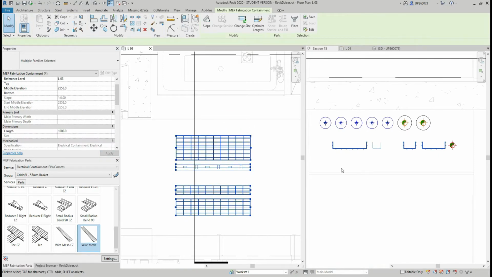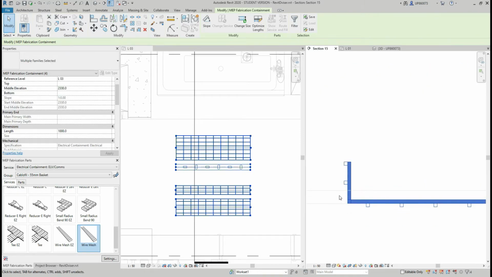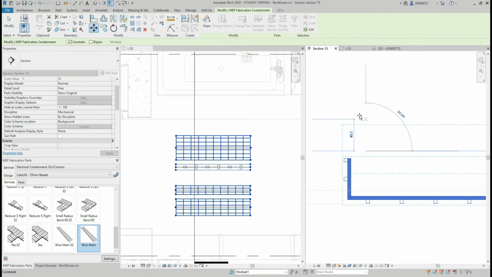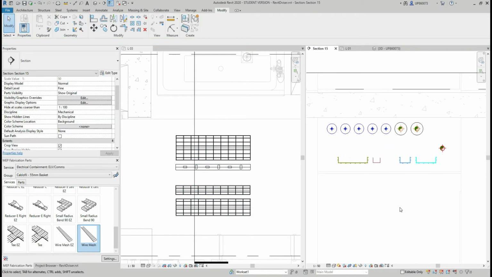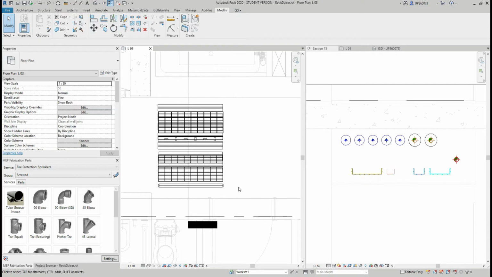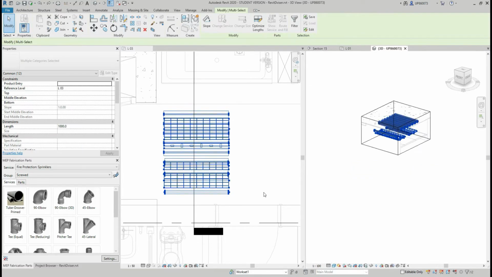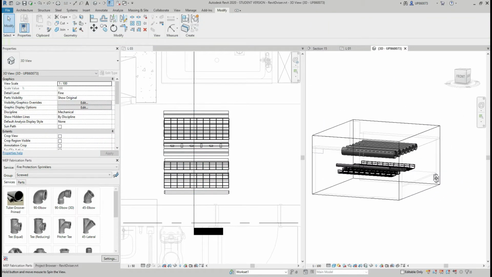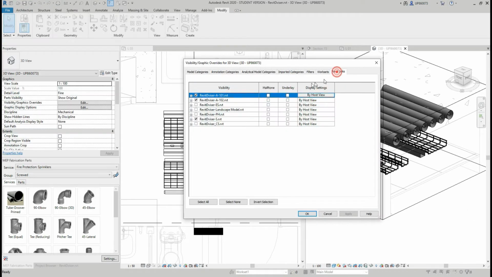And as I said, I want to keep 100 mil distance between the underside of the ceiling and the underside of the containment, just like so. And all I've got left to do is model the branches that go into the apartment. So I'm going to switch to the 3D view. For now I'm going to switch off the rest of the models, such as architectural and structural.